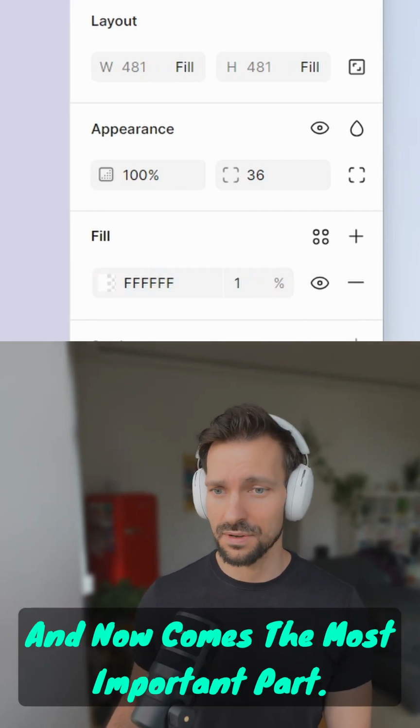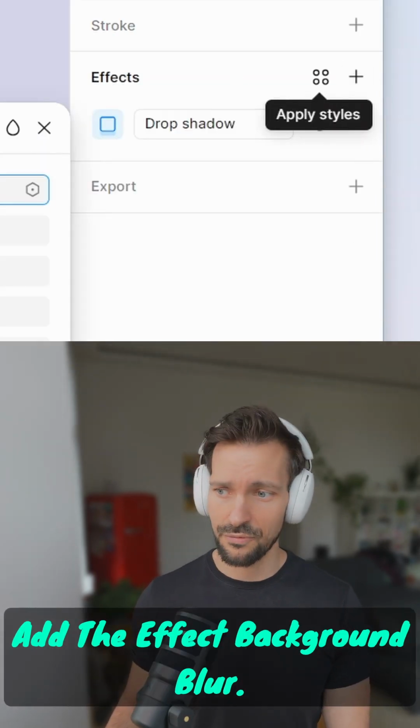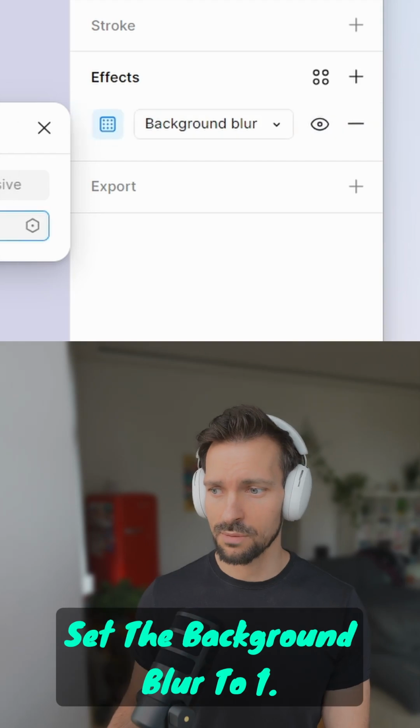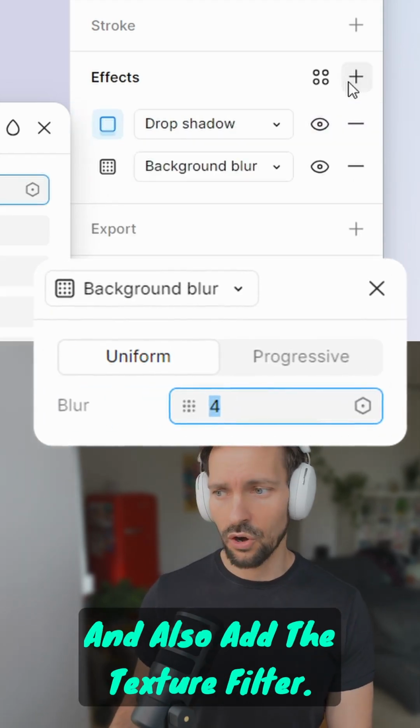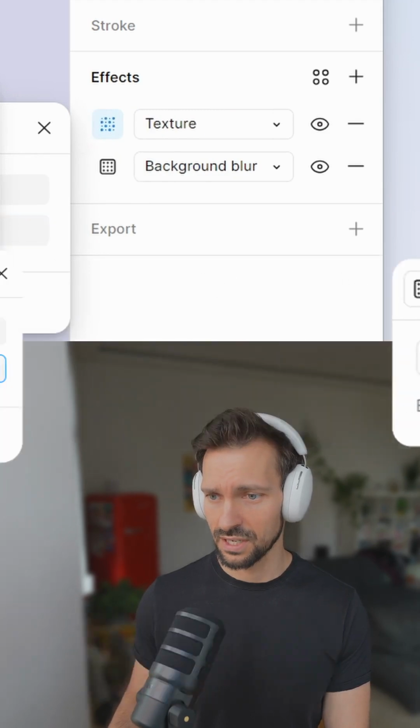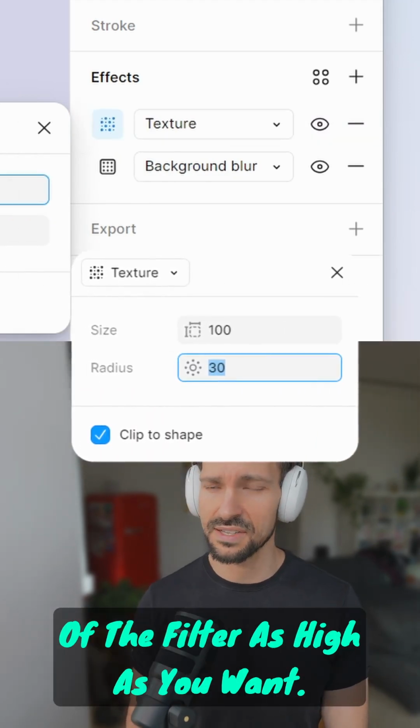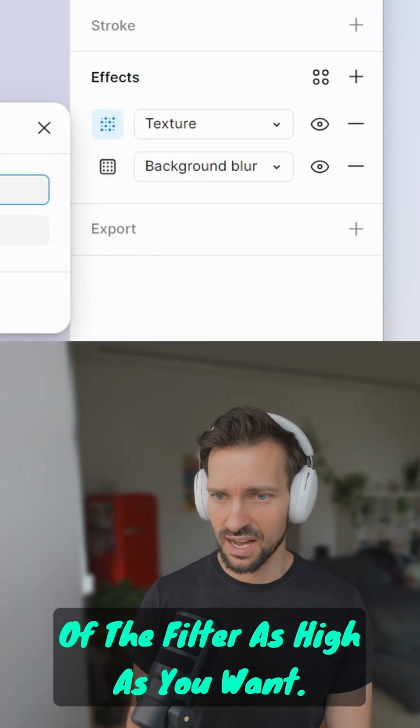And now comes the most important part. Add the effect background blur. Set the background blur to 1, this is more than enough. And also add the texture filter. Click on texture and set the size of the filter as high as you want.